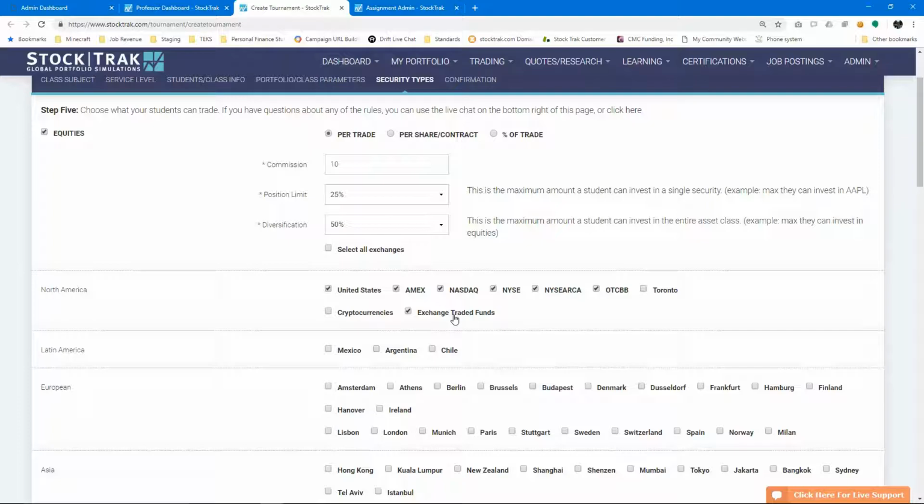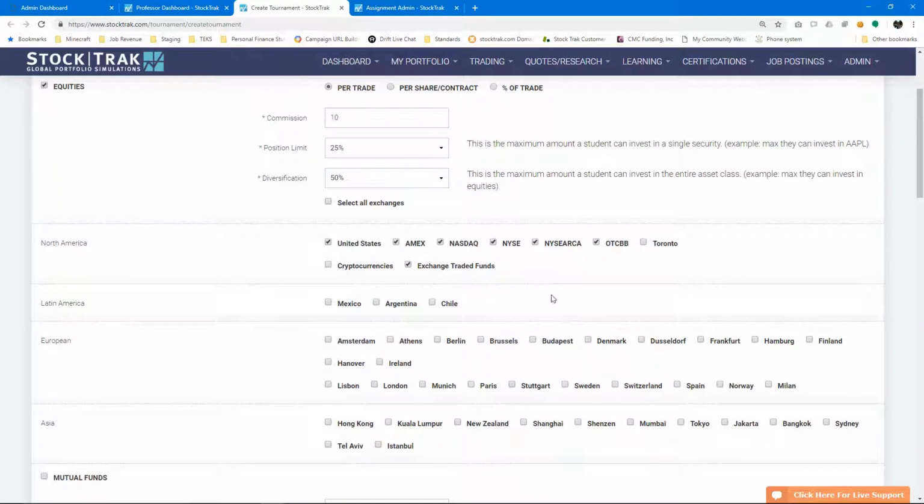The ETF trading only applies to the US exchanges. So we don't have the data to tell whether a particular symbol is a stock or an ETF in any of our international markets. So this rule is only going to apply to US trading.